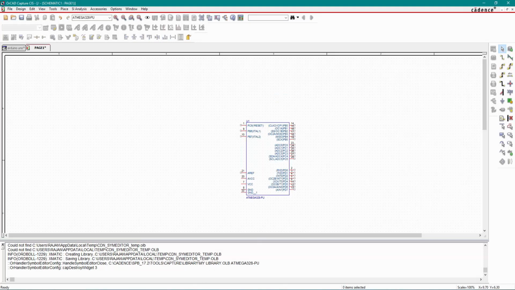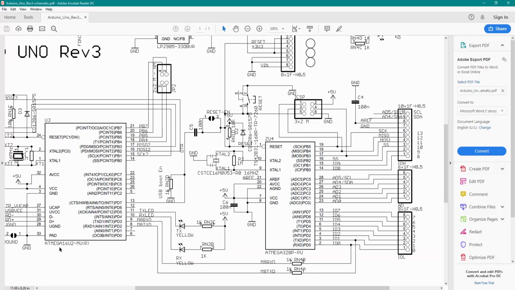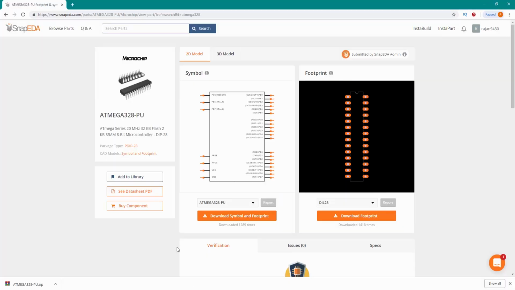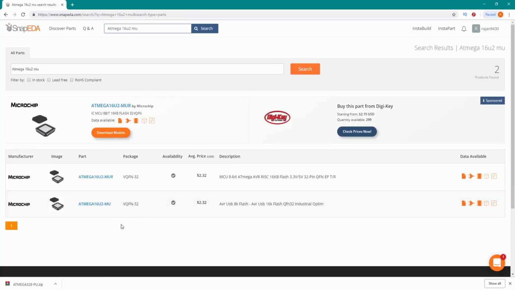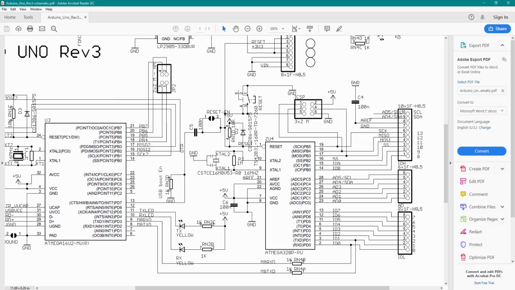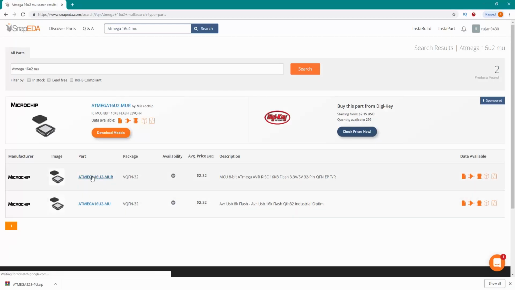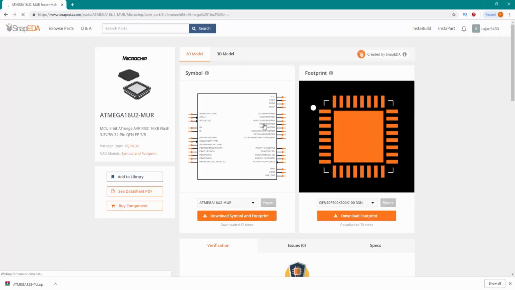And in the same way we will import this ATmega 16U2 from SnapEDA. Now go to SnapEDA and search for our component. This is ATmega 16U2MU. Search this component. Now this time we will use the TQFP32 package. So verify the component from your data sheet. This is MU, and we will select this one. This one is schematic, and this one is the footprint of the component. Click on download symbol and footprint.